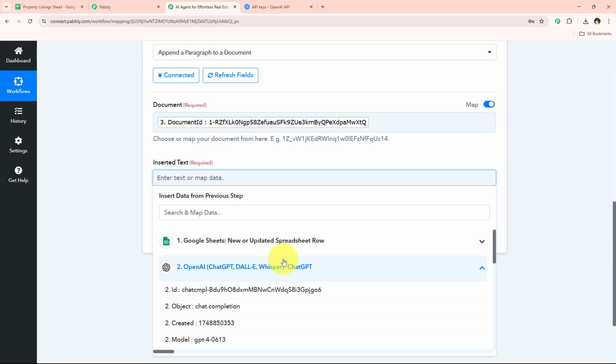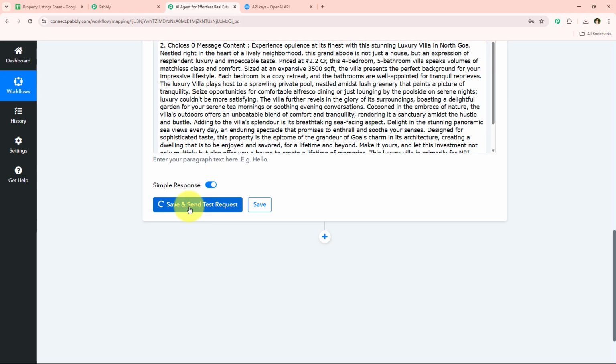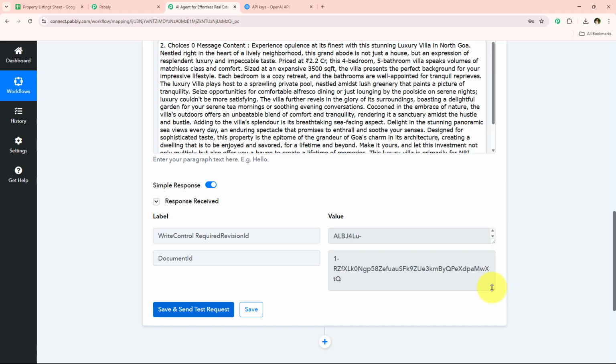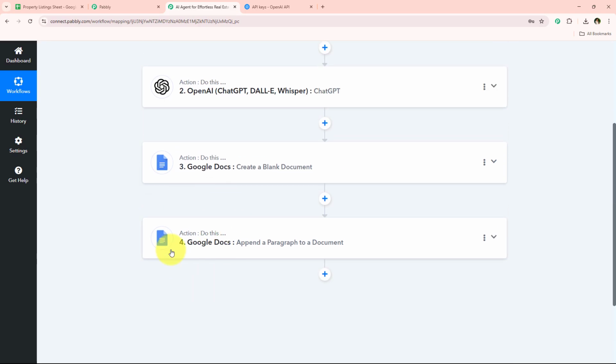And now I'm going to add the text which my AI agent generated, which is the property listing. And now I'm going to click on save and send test request. And once I click on it, we have received the positive response that we have successfully added this into the blank document.